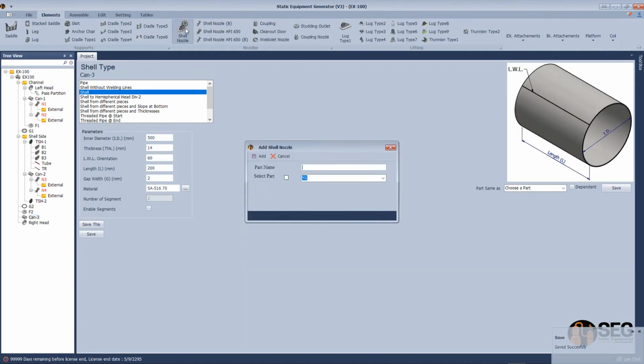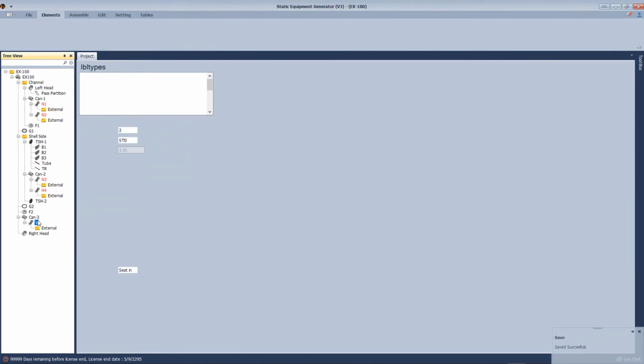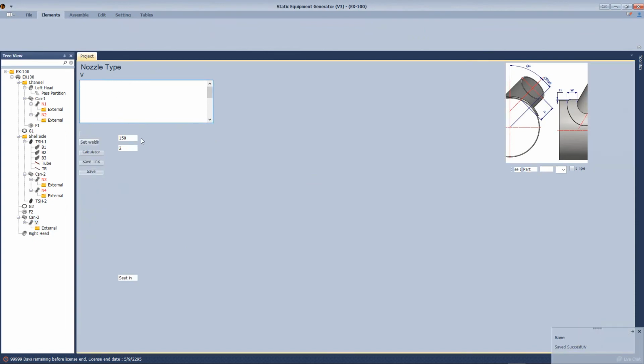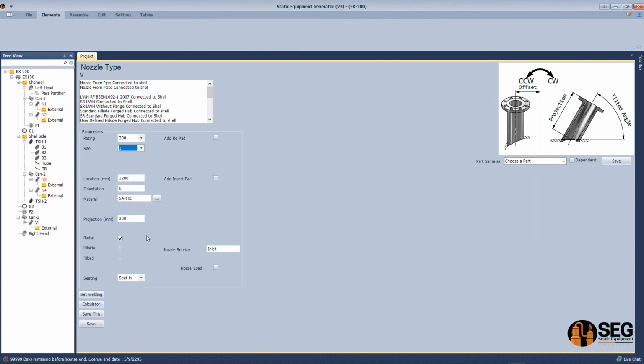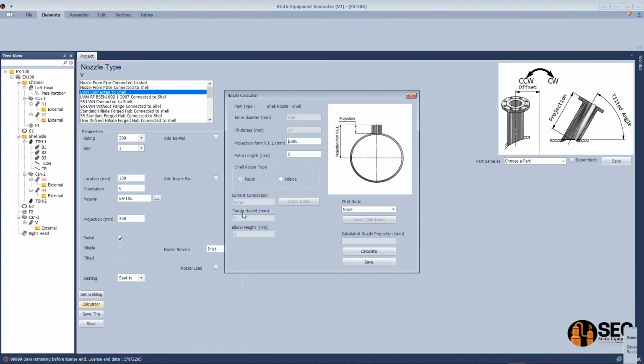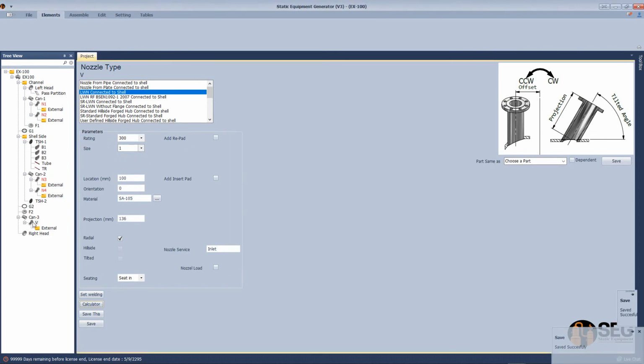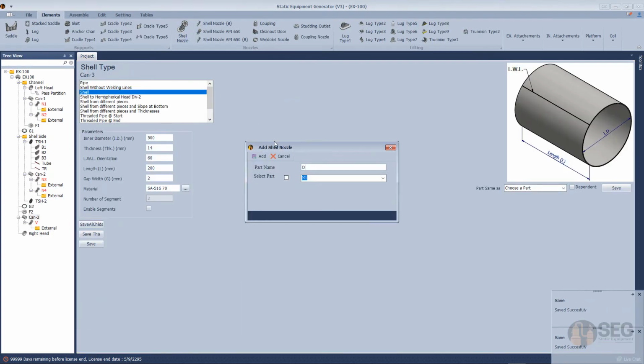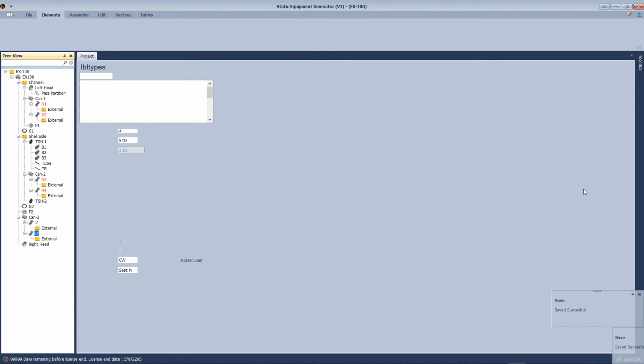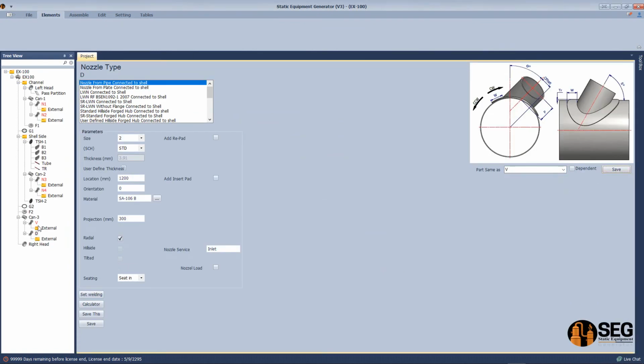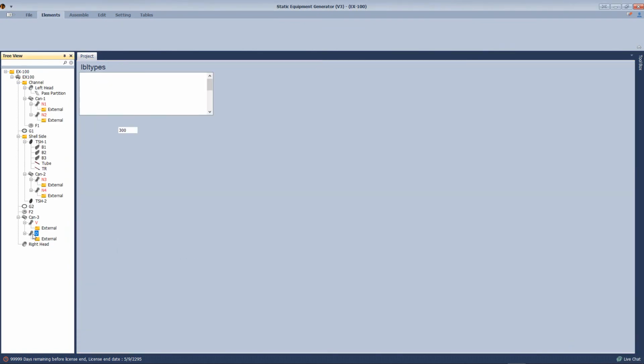Select the bonnet and add a vent nozzle. Select rating, size, change the location, add another nozzle as a drain nozzle. Make it the same as vent, but we will change the orientation only.